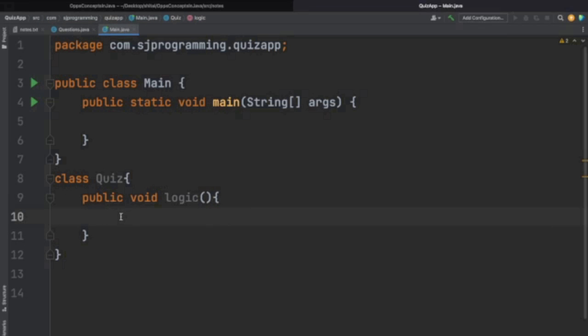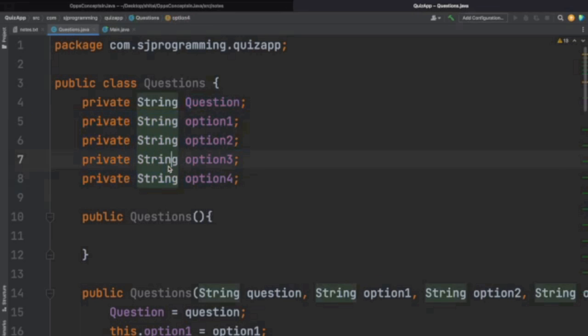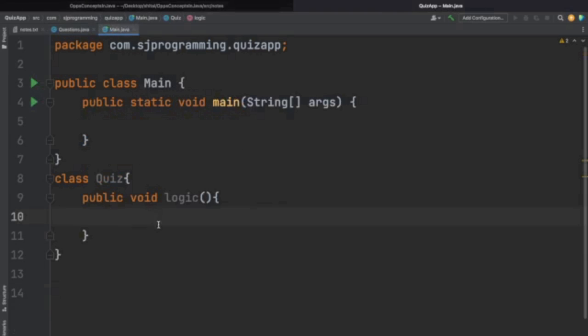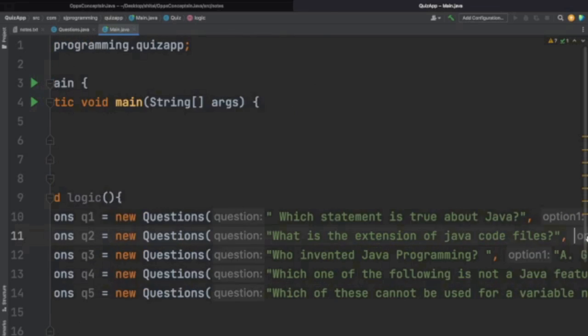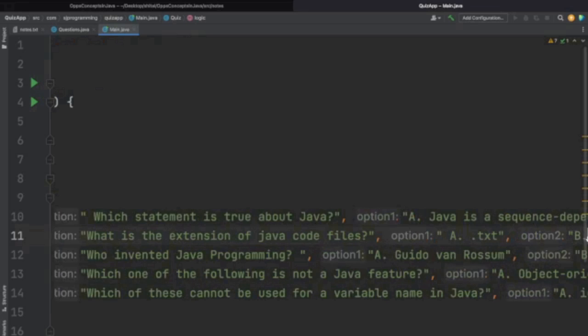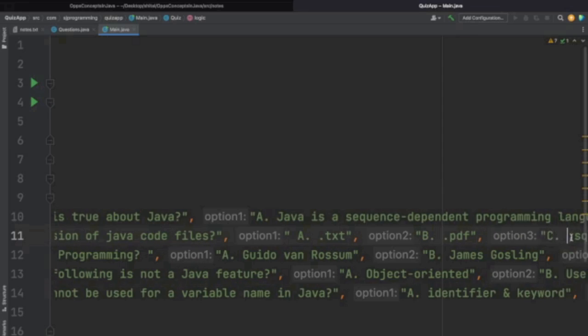Now here we have to create the Questions class objects. For this parameterized constructor we have the first parameter as question, then option1, option2, option3, and option4. In the same way let's create the objects here. We have 5 questions, so we have created 5 objects like this. This is our question as the first parameter, and then this is the first option, option A, and then option B. Like that we have 4 options for each question.